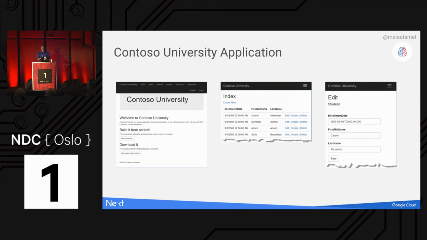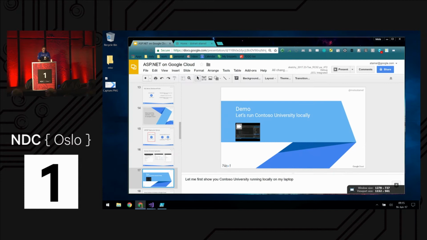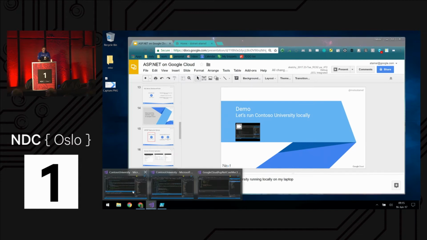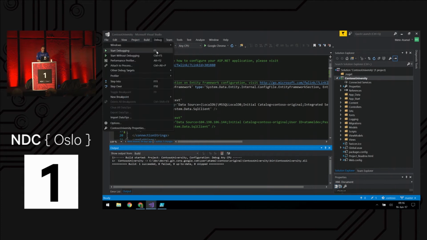So first, I will run that application locally so that you know how it works. And then after that, I want to move that app to the cloud and see how the process looks. So that's the idea about this. So let's take a look at this app. I have Visual Studio open here. And let me just run it first and see how it works.